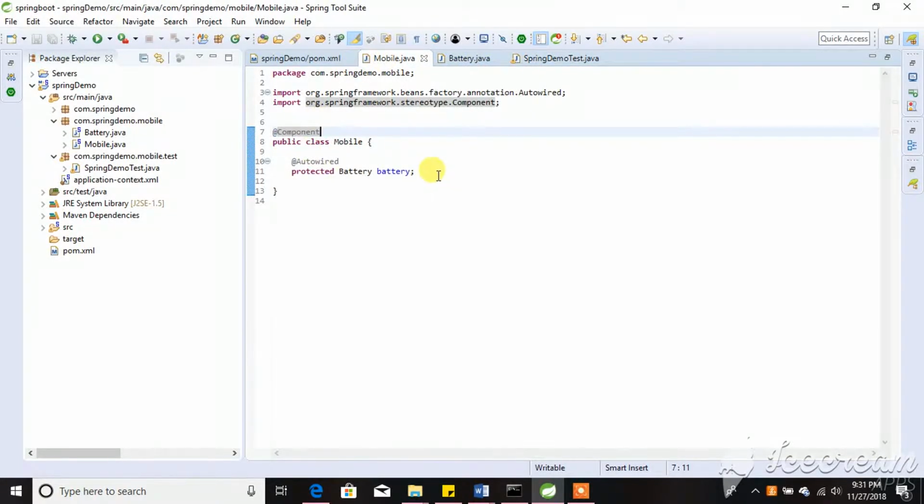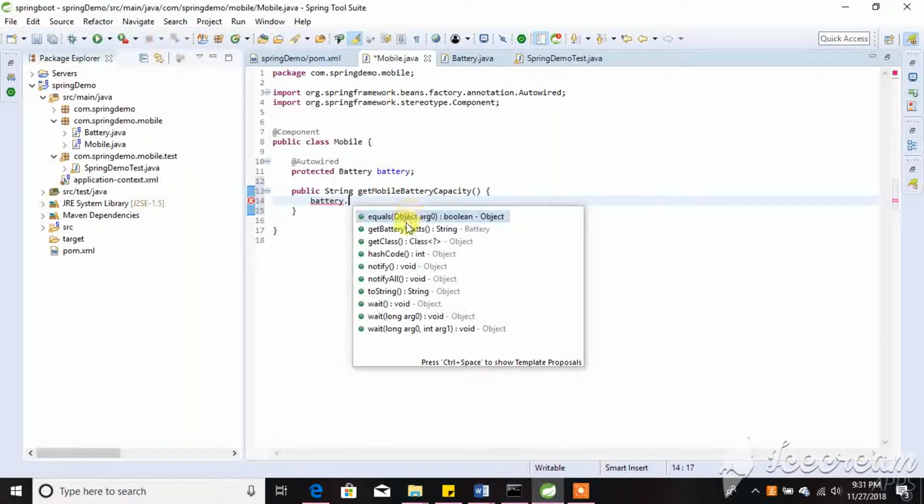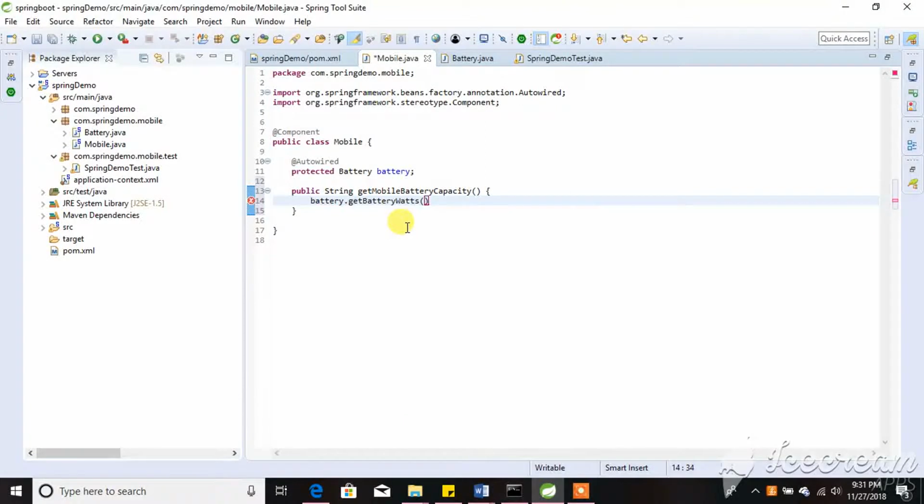Over here we will call a method: public String getMobileBatteryCapacity method. It will return the battery capacity. Battery dot getBatteryWatts will be called here.